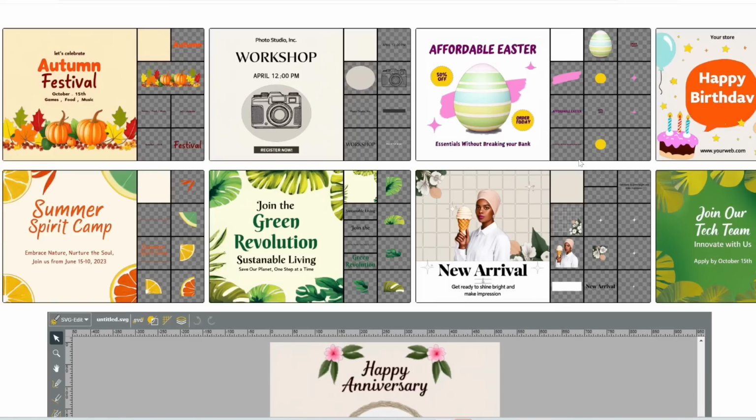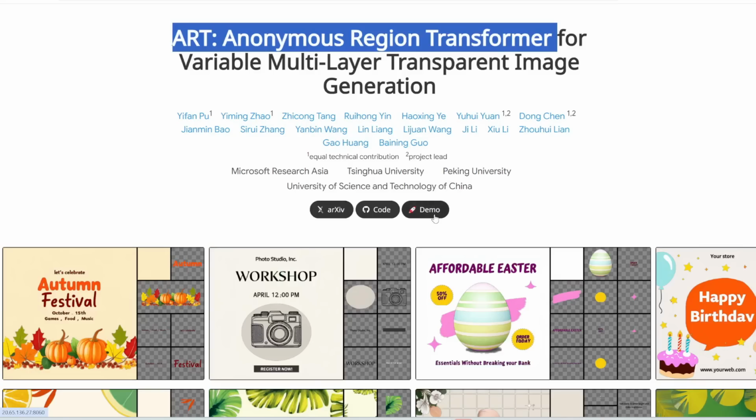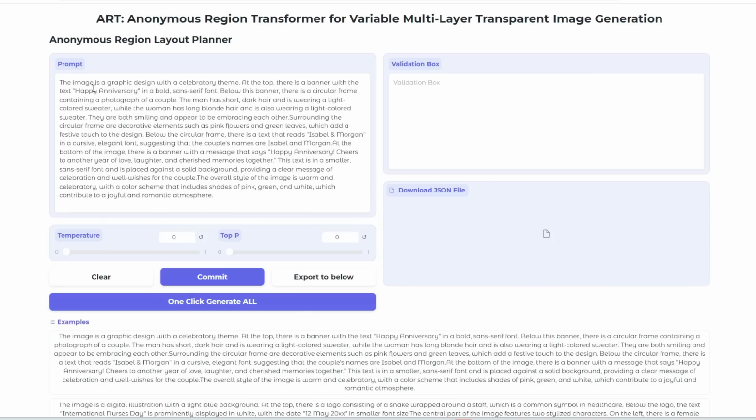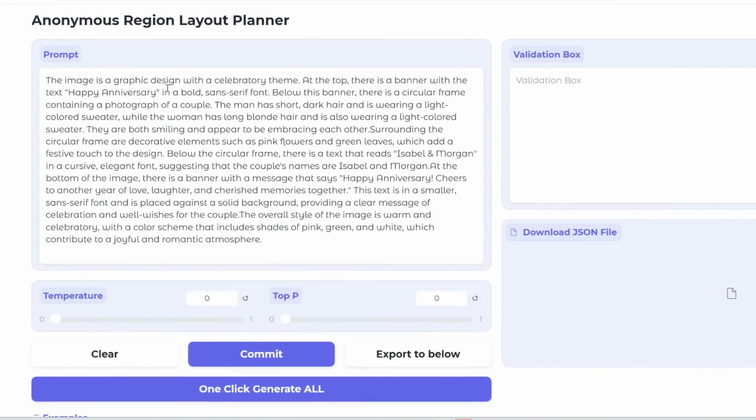Anyways, let's try this out right now. So they've released a free Hugging Face demo, and here's how it works. You would first enter a prompt describing your image. So let's say I enter in this prompt, which basically generates a happy anniversary poster. You can specify the font of the text.